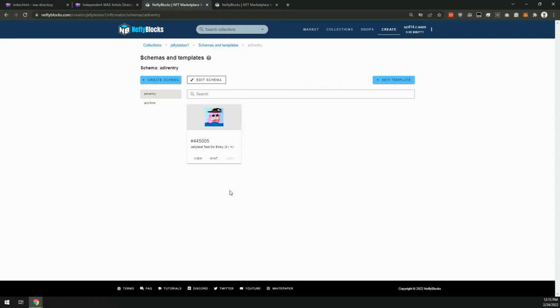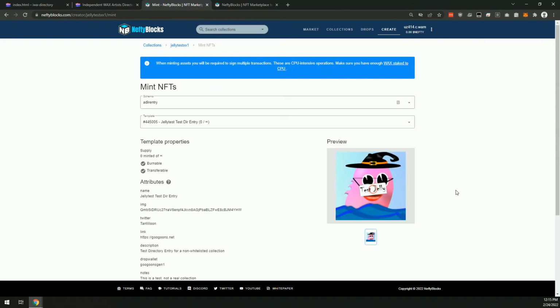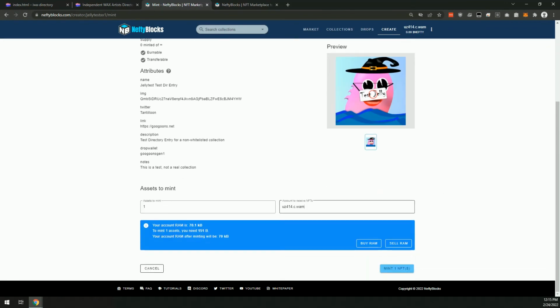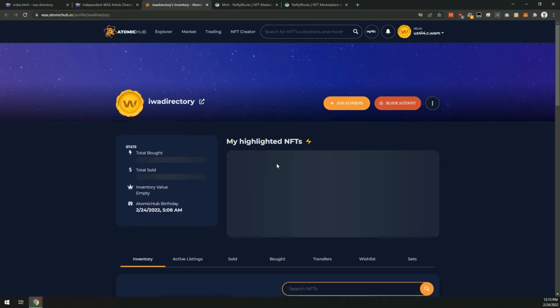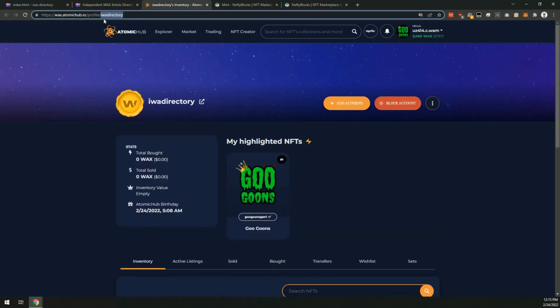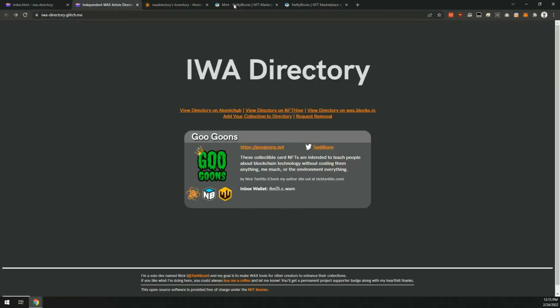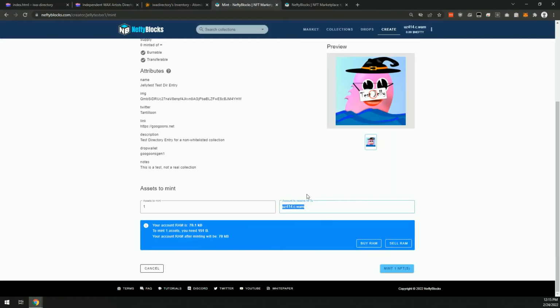So the way that we're going to add ourselves finally to the directory is we're going to mint an instance of this, and we're going to mint it into the wallet for the independent wax artist directory. So we can get that wallet name by visiting the address on Atomic Hub, but it's IWA directory, and it's never going to change as far as I know, unless somebody wants to do a different one. So we're going to put in here an account to receive NFTs, IWA directory. So if everything looks good, I'm going to mint one.